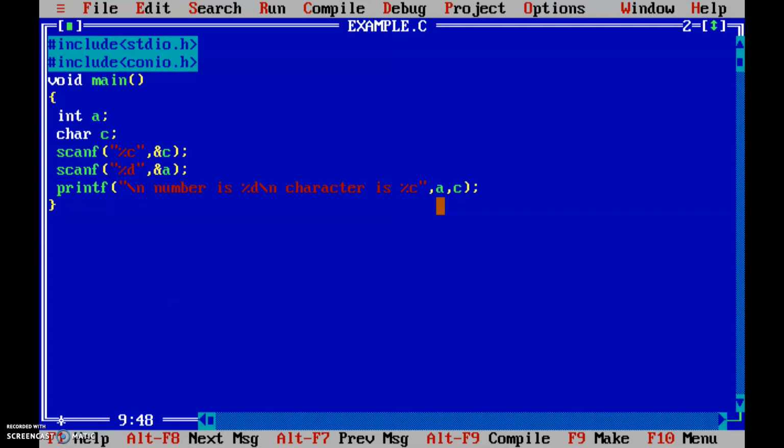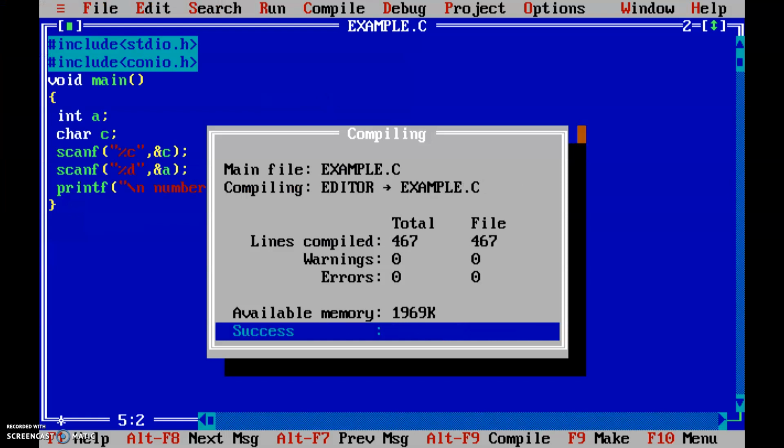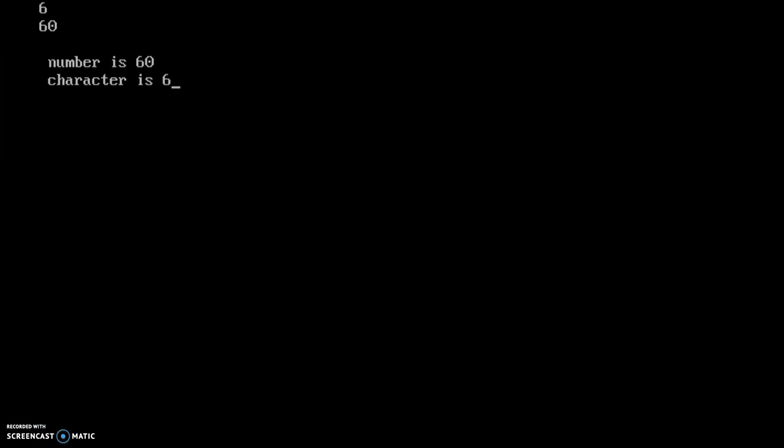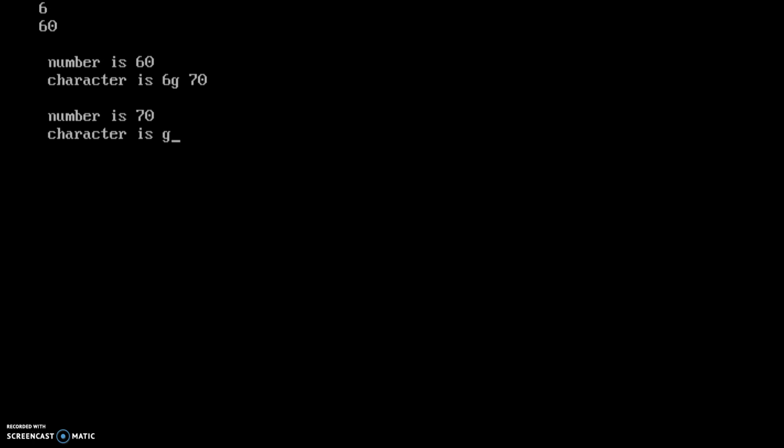Why? Because the enter key, whatever you give, will be taken as a character symbol. So to understand this, let me read the character first, and then the integer next. Let us compile and then run this program. If you check the output, you need to give the value. The first value should be a character value. So I have given G, then give a space and give another value which is an integer value. So G 70 we have given. We need to get an output like number is 70 and character is G.